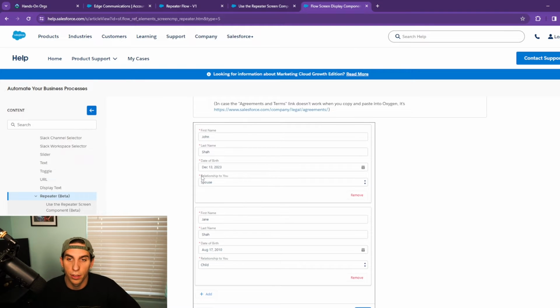You could also, let's say you added in 3 and you wanted to remove one of those, you could hit the remove button and it actually will take that away, all inside one component within the screen. It is really cool functionality.